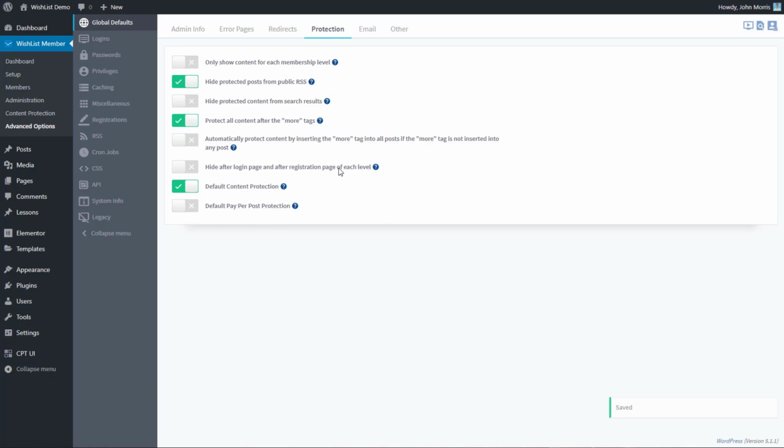Hide after login page and after registration page of each level. This is for site navigation. This probably doesn't apply as much anymore because we can create custom menus, but this will allow you to hide the after login and after registration page when menus are automatically generated, which is still an option in WordPress sites. You can have your navigation automatically generated, so when you create a new page, it gets automatically added to your navigation. If you turn this on, we'll hide the after login and after registration page for each level, so they don't show up there, because sometimes that can cause clutter.